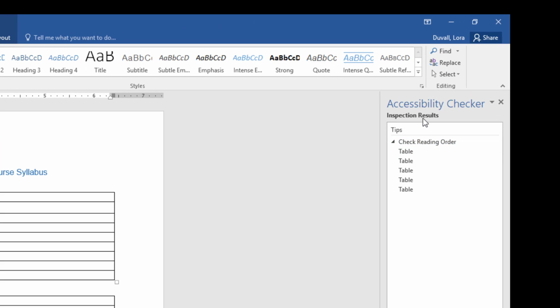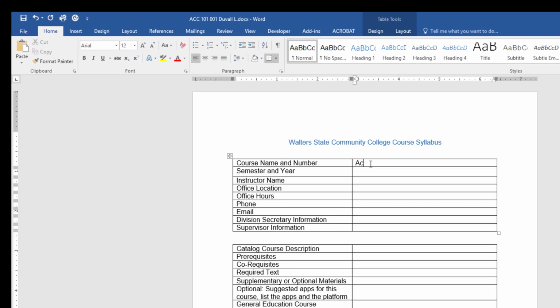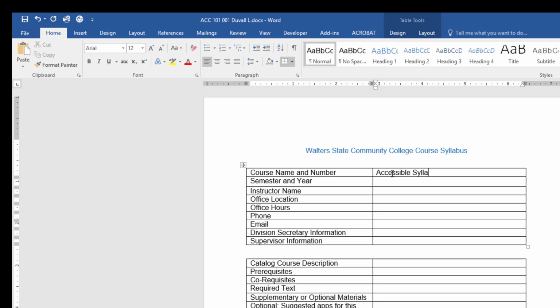This is pertaining to the inspection results for check reading order. I'm going to begin keying in my course name, which is going to be Accessible Syllabus. And we will call this 1010 section 001. Semester is fall, 2018 is the year. I will put my information here for instructor name, office location. I will then key in office hours. We will just do Monday through Friday, 8 o'clock to 4:30.